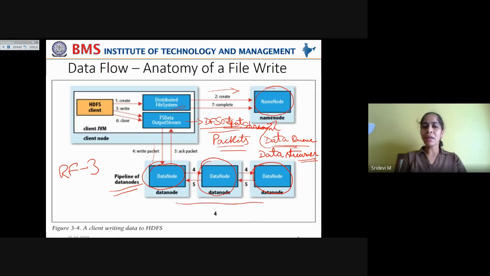In this case, we see that the replication factor 3 is reached. So that operation will be complete. And at the same time, the data streamer also maintains another queue called the acknowledgement queue. This data streamer, which actually consumes the packets that are sent by the DFS output stream, maintains two queues. One is the data queue through which the data will be written onto the data nodes, and the next one is the acknowledgement queue.